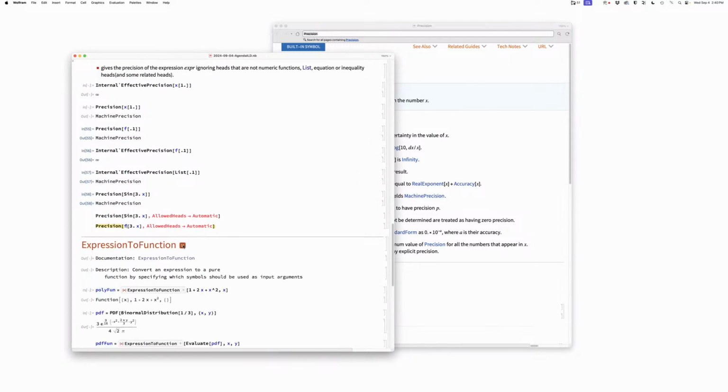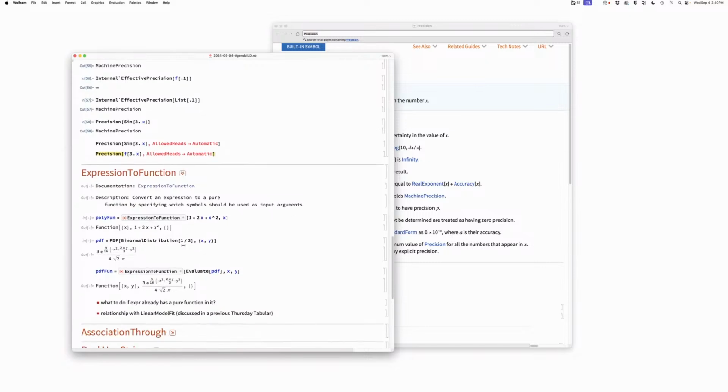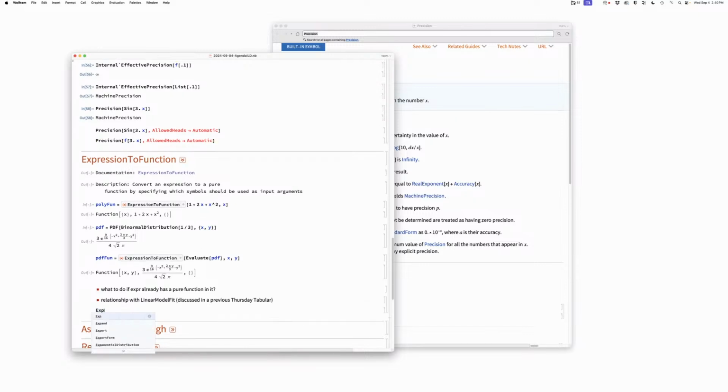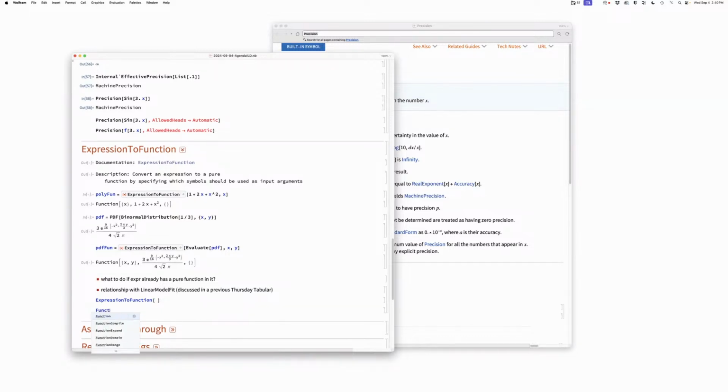All right, let's go to expression to function. This is basically a utility function for taking a non-pure function and turning it into a pure function. It was mentioned that this had come up in a previous tabular meeting. I've encountered this a bunch of times. I don't know whether its semantics is even vaguely clean. There are going to be edge cases that are thorny if you have a function which itself has a pure function in it. How do we handle factoring terms out, expression to function and function to expression?